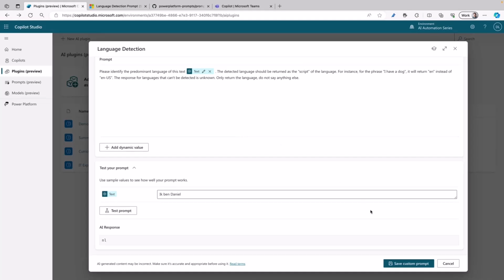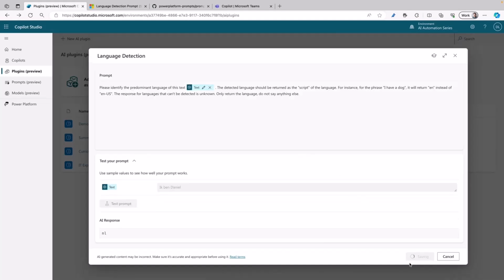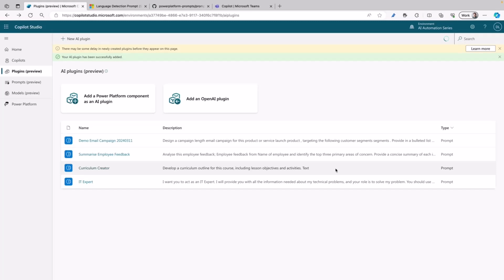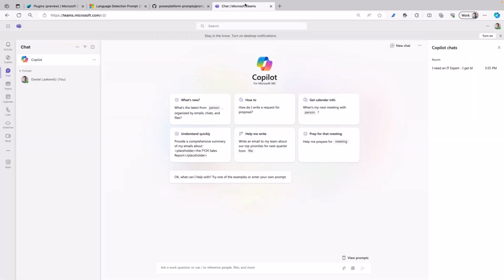So let's save this custom prompt. And that will mean that this prompt plugin will already be available within Copilot for Microsoft 365 for me. It's saving it now, and after it's done saving, I can try it out. So let's wait a little bit and go to Teams right after. Here we are in Teams.